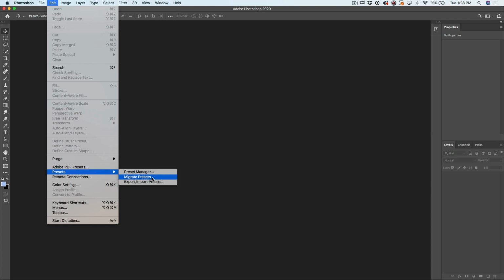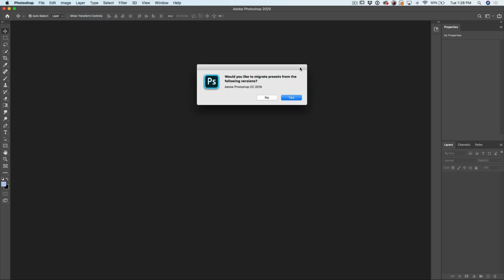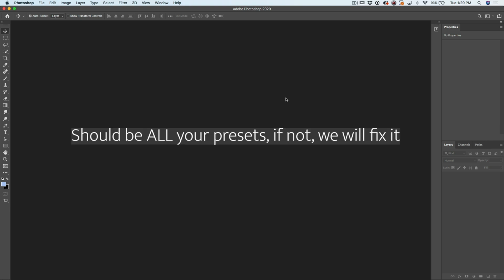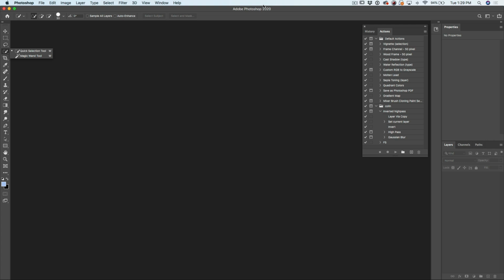So if I click here, it's going to say, hey, do you want to bring them in from Photoshop CC 2019? Yes, I do. And now it's migrated some of my presets. So a lot of my presets are going to be in here. So if we go to Photoshop CC 2020 and we click in here, notice the Object Selection tool is now gone since we've updated it. In fact, all the new tools are gone.